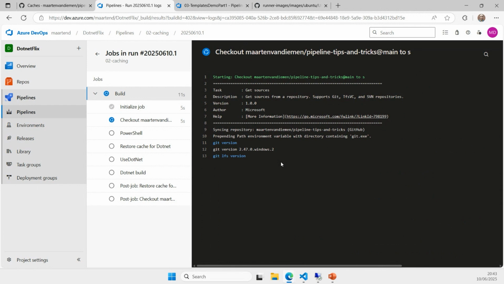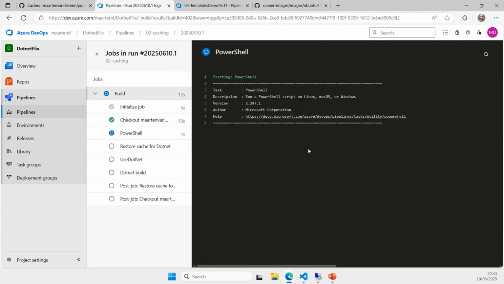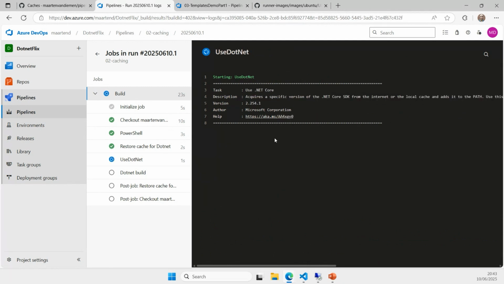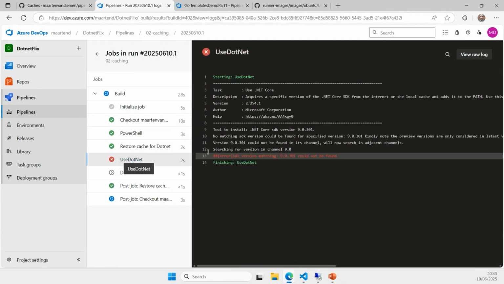So that's what we will see over here. First we'll check out the source code, and then it will run my custom script to retrieve the latest .NET version. Then it will now download .NET, and for some reason it failed. Probably because they released a new version. Always fun with the live demo, because this morning it was working.